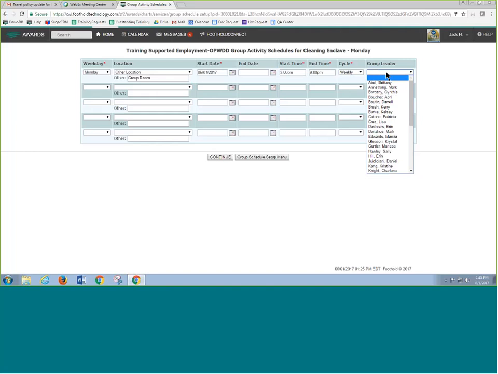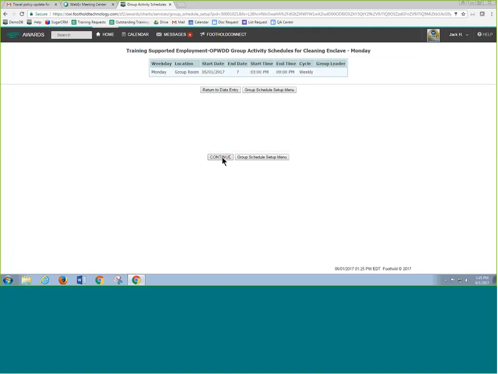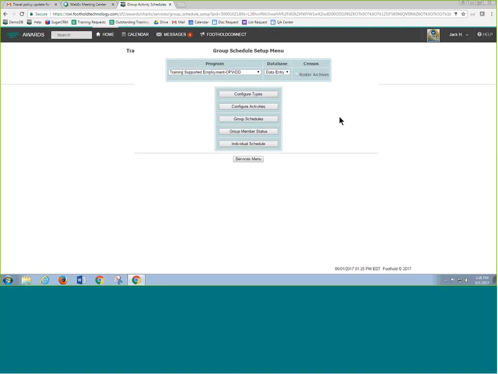And is there a regularly expected group leader? Or does it change? Well, it does change. If it changes, then the group leader is not required. Okay. You can leave this blank. Then I'm going to click Continue to save it. Right? So I'm going to go back to group schedule setup.